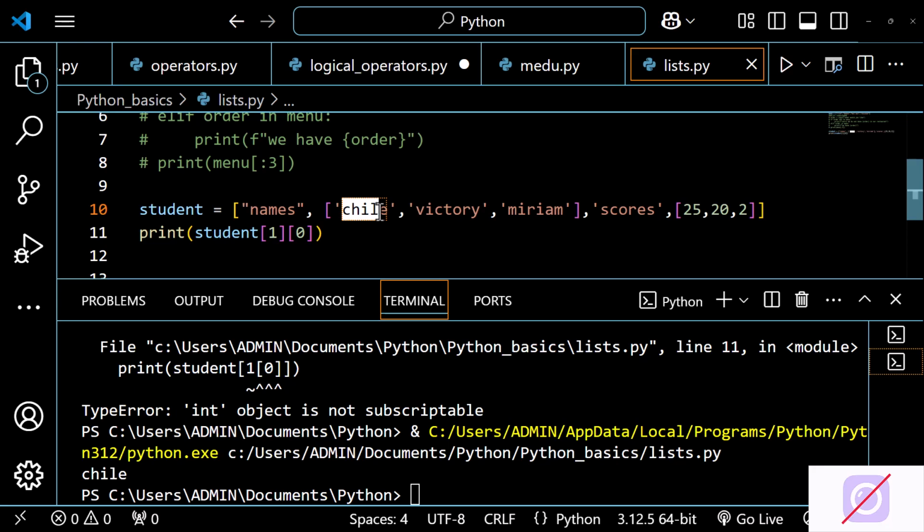Close it. Main error, menu is not defined. So it's now returning 25, 20, and 2. So inside this, now you want to index and get 0, 1. Name, type, software, follow.